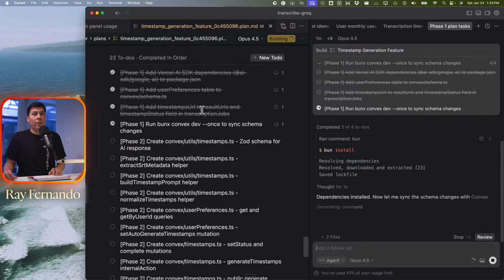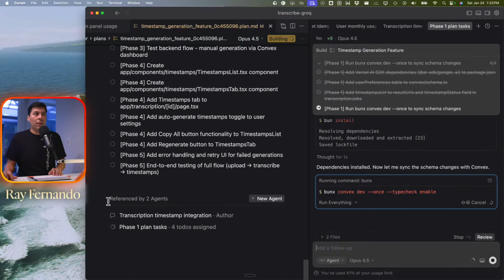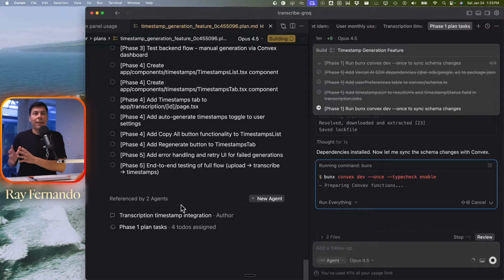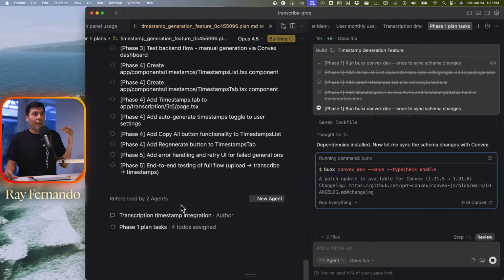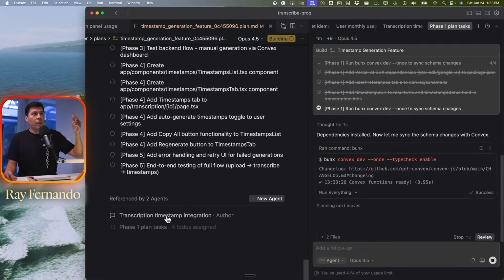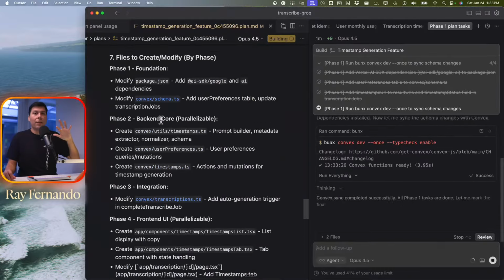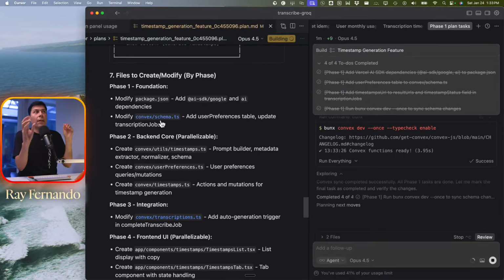What's nice about it, if we scroll to the even bottom of that, these are all the chats that are referenced by the agents. So by the end of the plan, we'll have a whole bunch of these chats that are related to this plan. So it's all contained in here and you don't have to worry about anything.